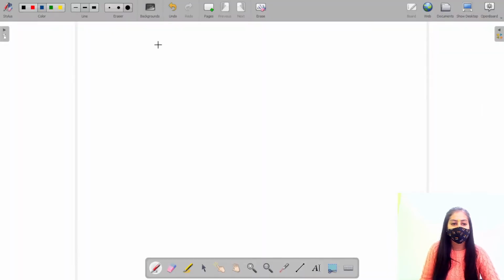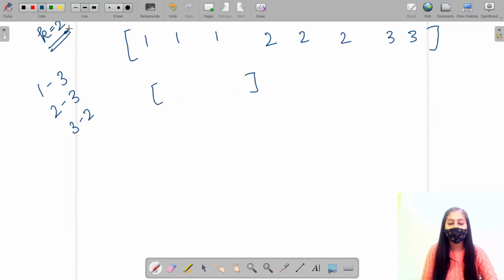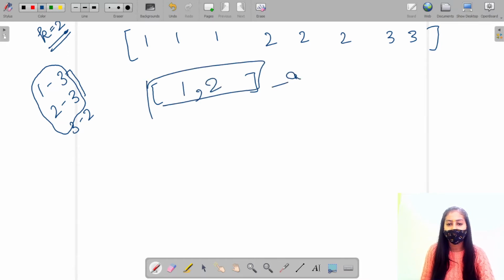So let's understand the question. For example, you are given an array like 1 1 1 2 2 2 3 3, right? Now the frequency of 1 is 3, the frequency of 2 is also 3, the frequency of 3 is 2. Frequency means the number of times 1 occurs, the number of times 2 occurs, right? Let's suppose the value of k is given as 2. So you have to return a vector in which 2 elements are present, and those 2 elements are the most frequent. The 2 most frequent elements are 1 and 2. So this will be our answer, right?